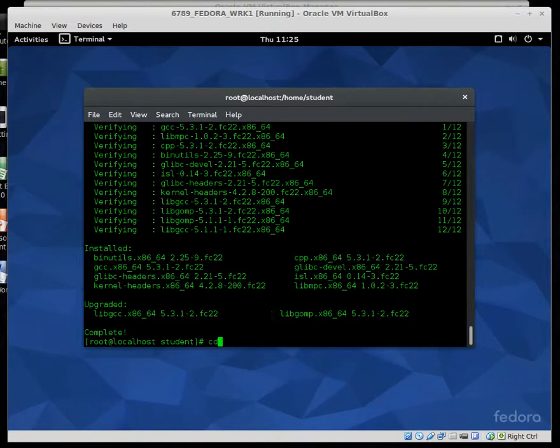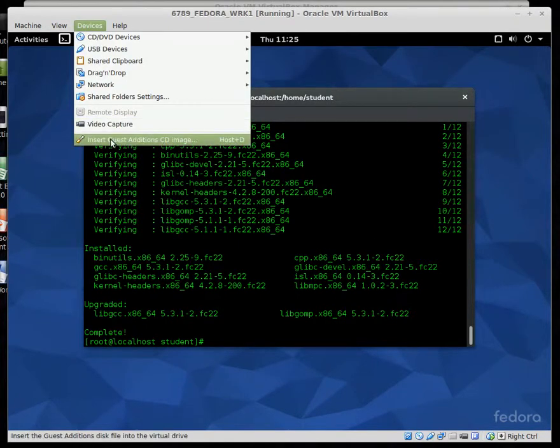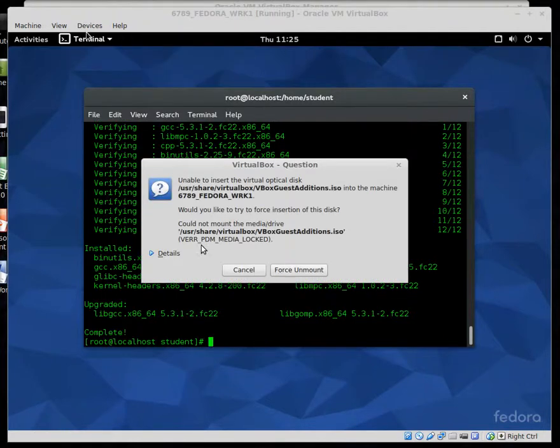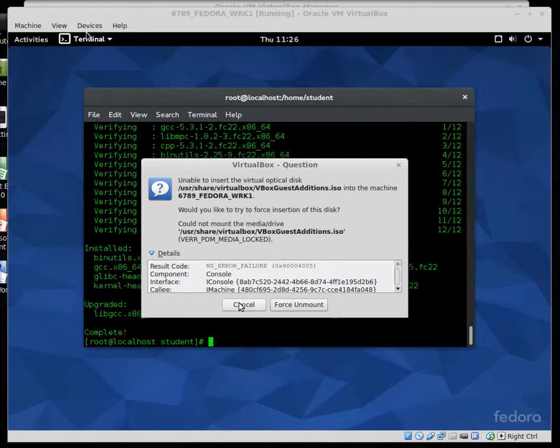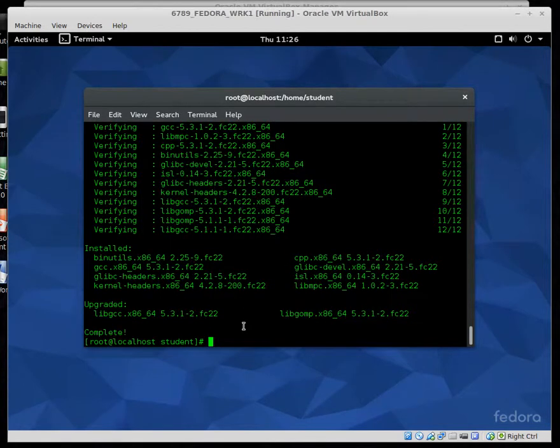So let's pop over and see if the DVD is still mounted. Go to devices. We'll try to insert that. And it says it's already there. So if it's already there, then that's good enough. Let's find out where it is.